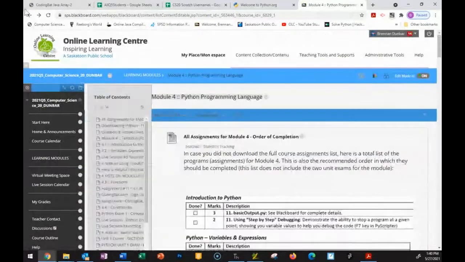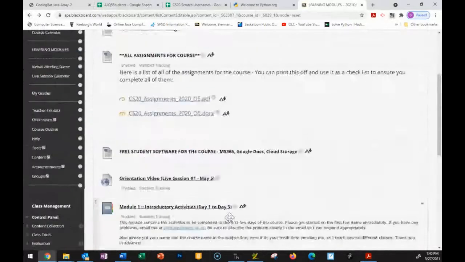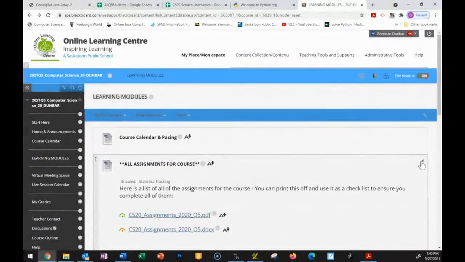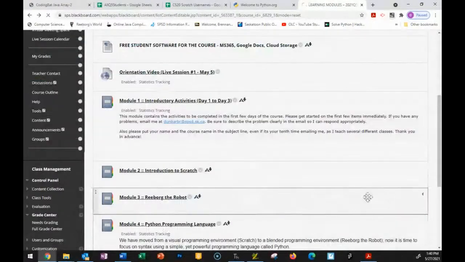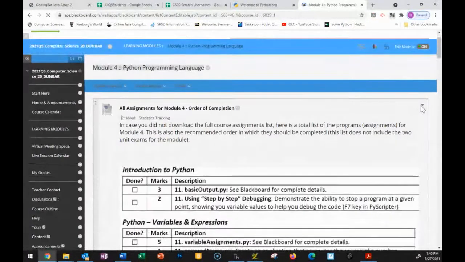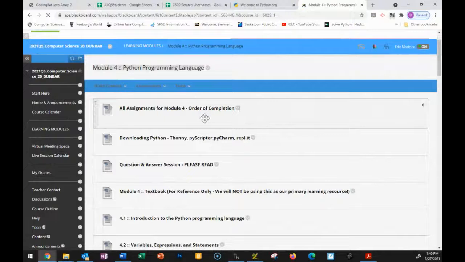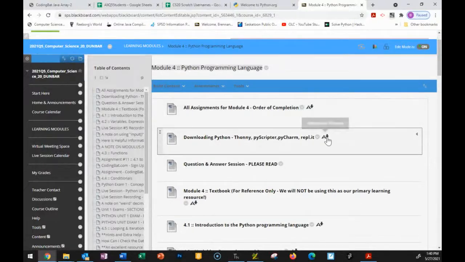And that's the first link at the top of the page. Whoops, go back into Unit 4. So that's the first link. Definitely look it over. If you want to print it off for a checklist, that's great. If you don't, that's your decision as well.